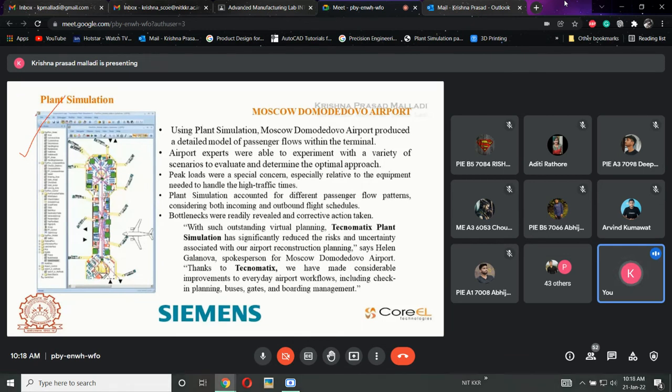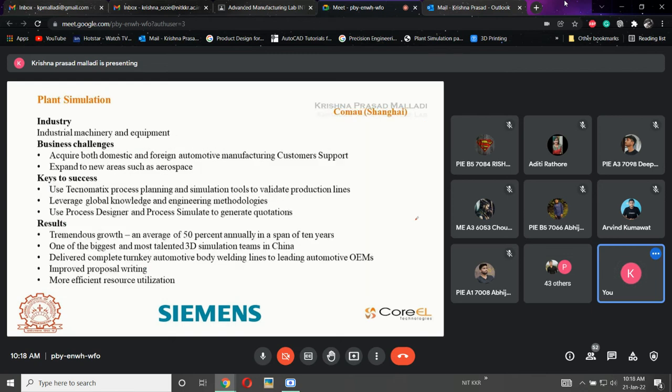They used this plant simulation and created virtual models, and they succeeded using the plant simulation model. They modeled the passengers within the terminal. Airport experts were able to experiment with a variety of scenarios to evaluate and determine the optimal approach. Peak loads were a special concern, especially related to the equipment needed to handle high traffic times. Plant simulation accounted for the different passenger flow patterns, considering both incoming and outgoing schedules. Bottlenecks are readily revealed this way. So they overcame many types of scenarios by using this plant simulation in that airport.